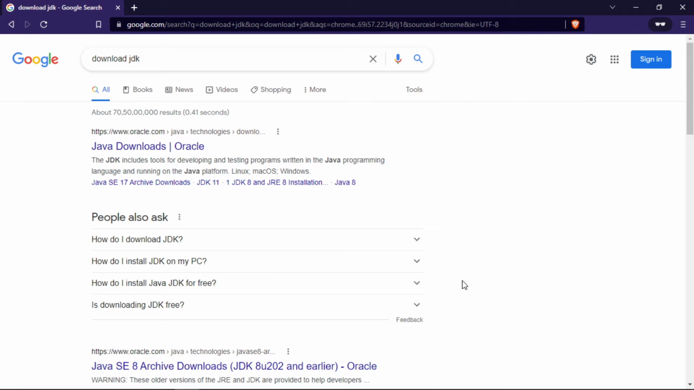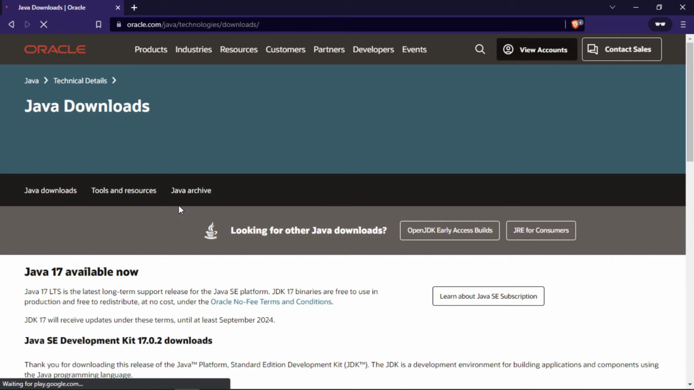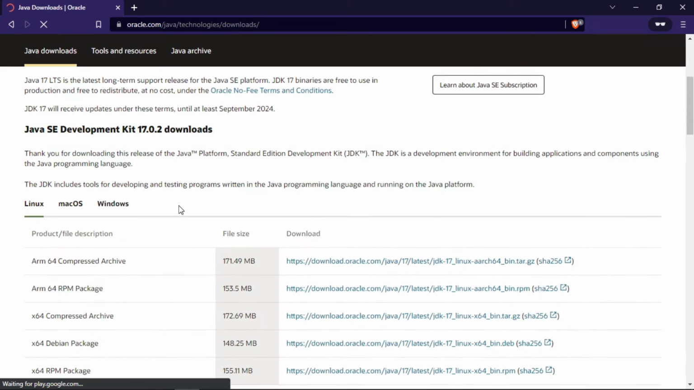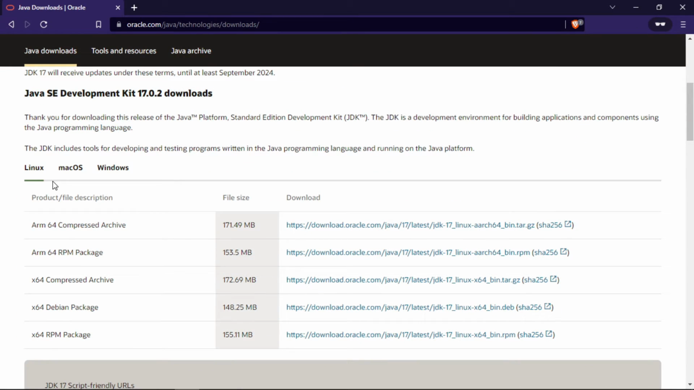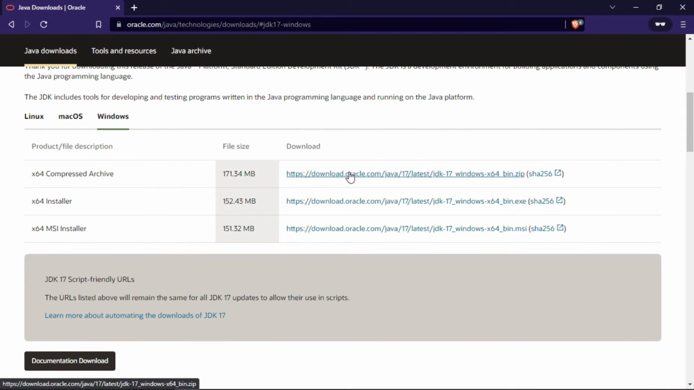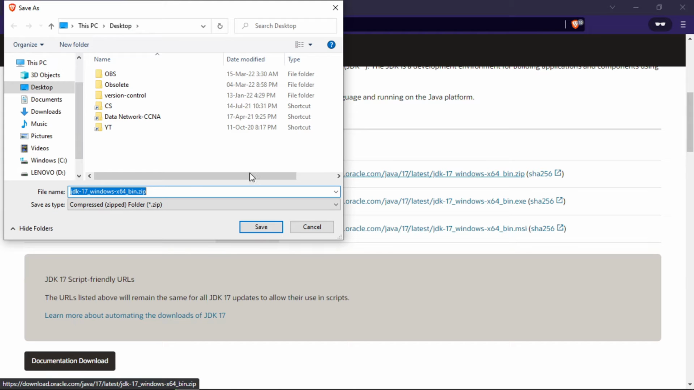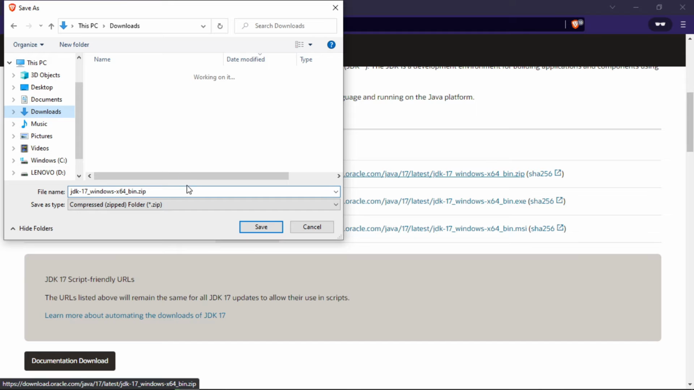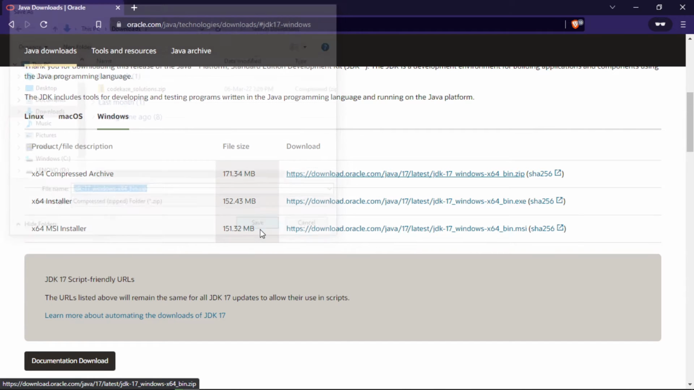Click on the first link which leads you to the Oracle's download page. Down here, choose your operating system, whichever it is, like Linux, Mac, or Windows. I'm going to select Windows and click on the link that says Compressed Archive. And save.